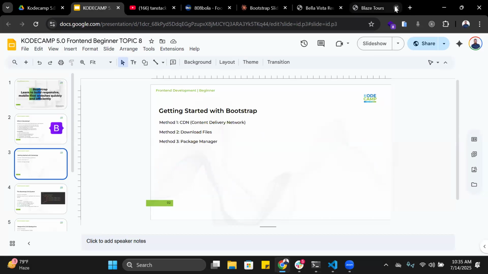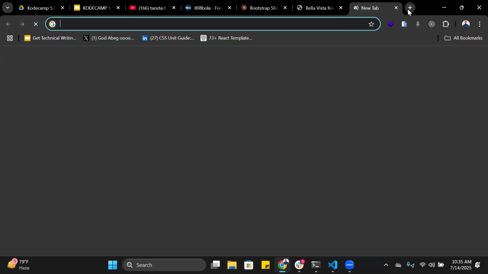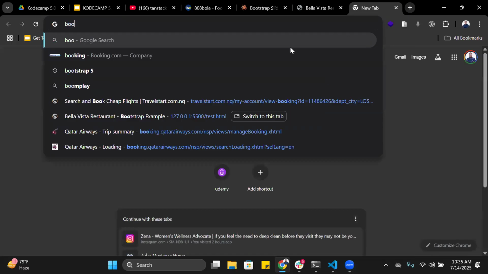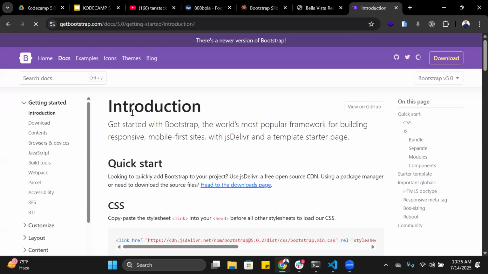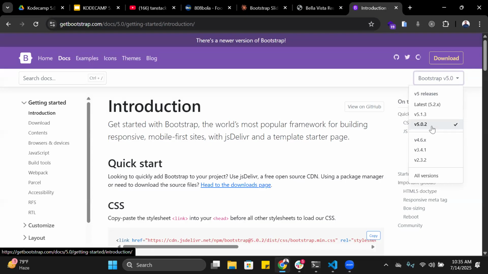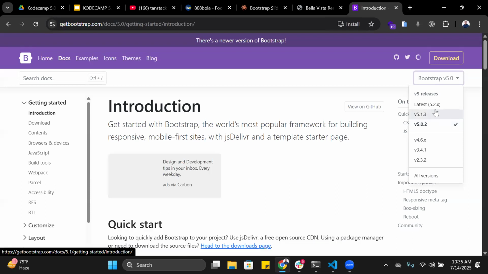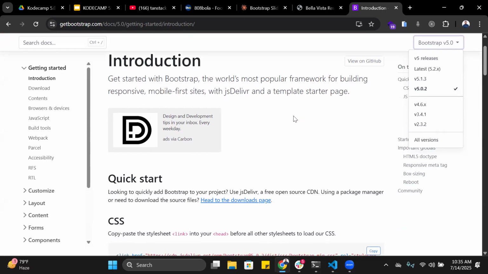So how do you get started with Bootstrap? Let's go to the Bootstrap website. There are two ways of getting started with Bootstrap. There is Bootstrap 2, Bootstrap 3, Bootstrap 4, and Bootstrap 5. The latest is Bootstrap 5.2.x, but based on the current support that is available now, we would be using Bootstrap 5.0.2.